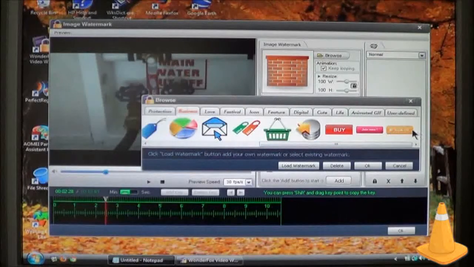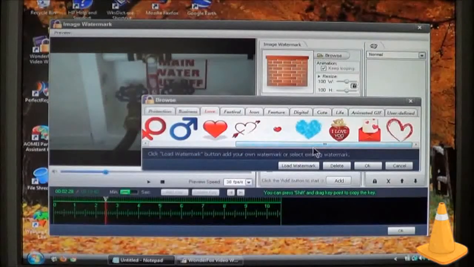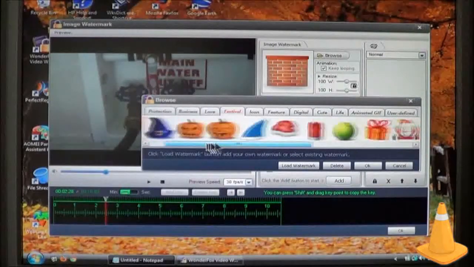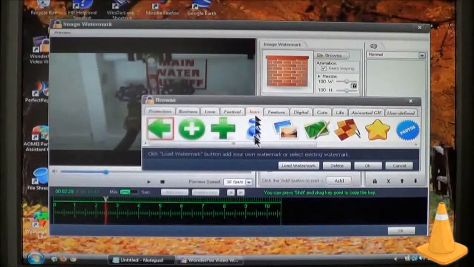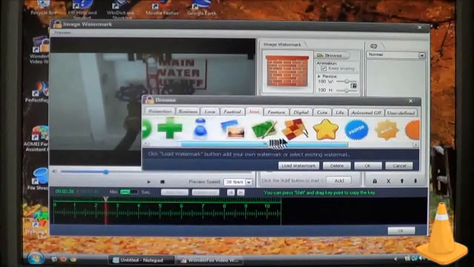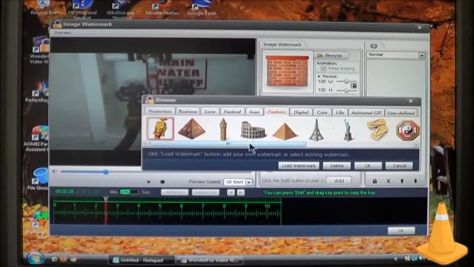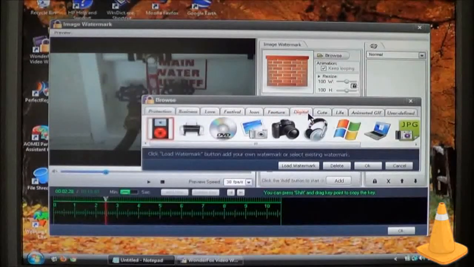You can sign up, do join nows and buys and things like that. You got your love symbols and stuff if you want to add that to your videos. You got festivals, seasonal stuff. You can use icons as such. They got features. You can use different icons for the features. Digital.